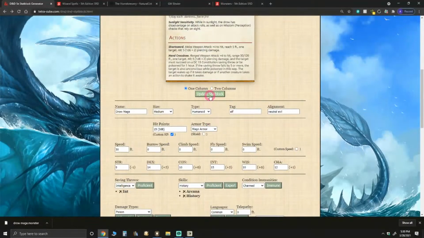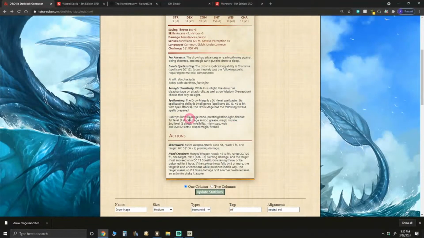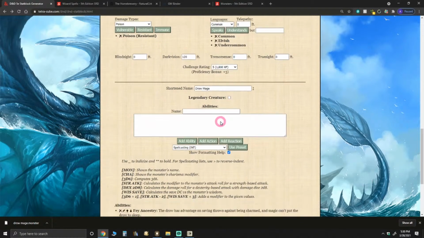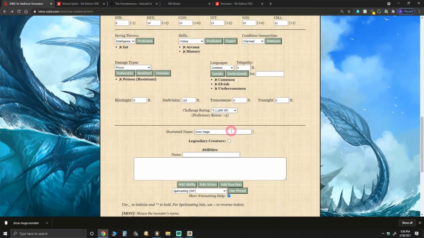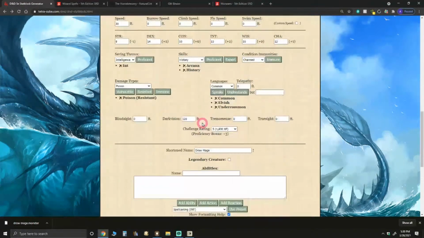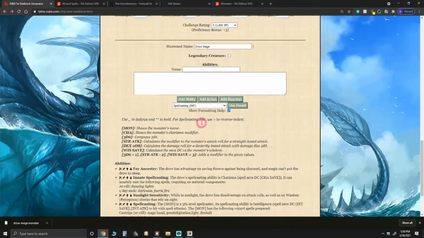And now I'm going to update the stat block. And there's the spellcasting statement, and that's exactly what you want in here. And for any other things that you may have to add, like I need to add a hand crossbow and a short sword. Well, you're definitely not going to have the short sword.